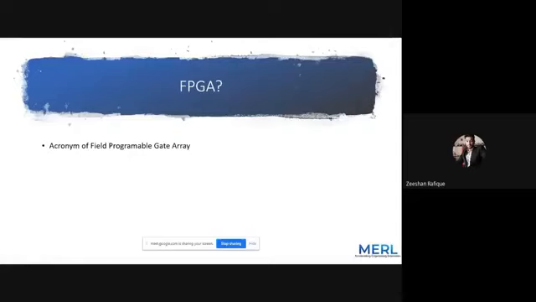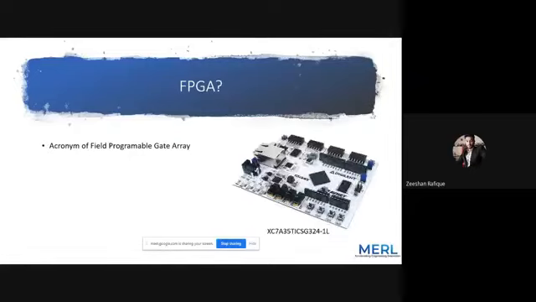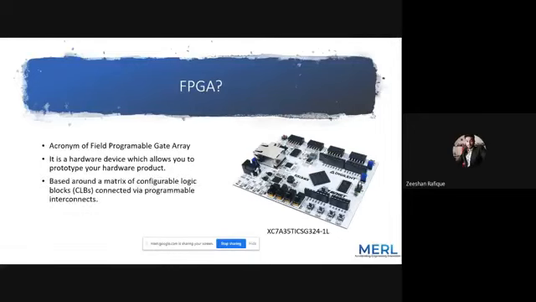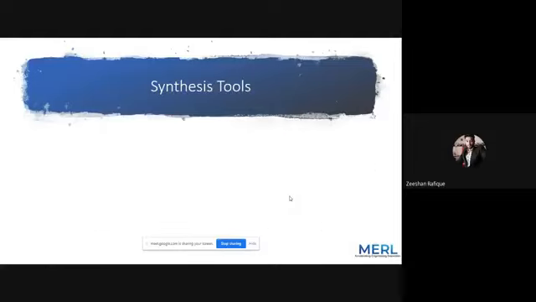Then what is an FPGA board? FPGA is a field programmable gate array. This is the board we are using in MERL. We have this one, and it allows you to prototype your hardware product. It consists of lots of CLBs and interconnects which allow it to reconfigure according to the program you have created. An FPGA can be reprogrammed according to the RTL you have written, or the RTL you have got from the Chisel part. So there are many synthesis tools. What is synthesis? Synthesis means the conversion of your code into hardware.